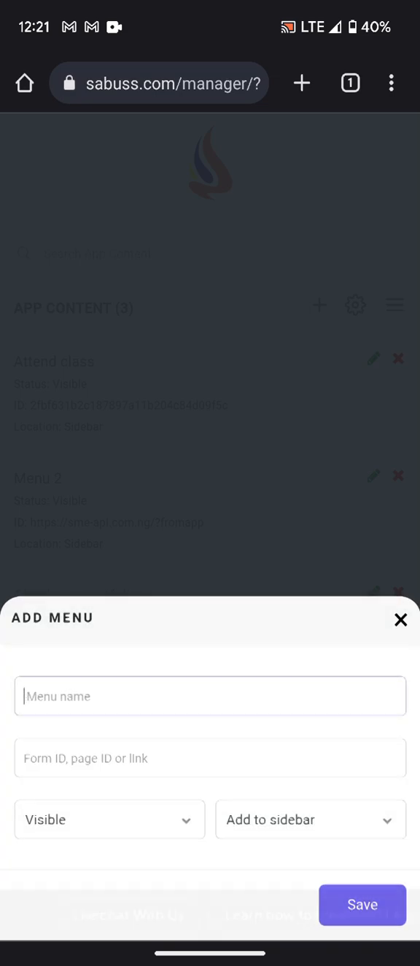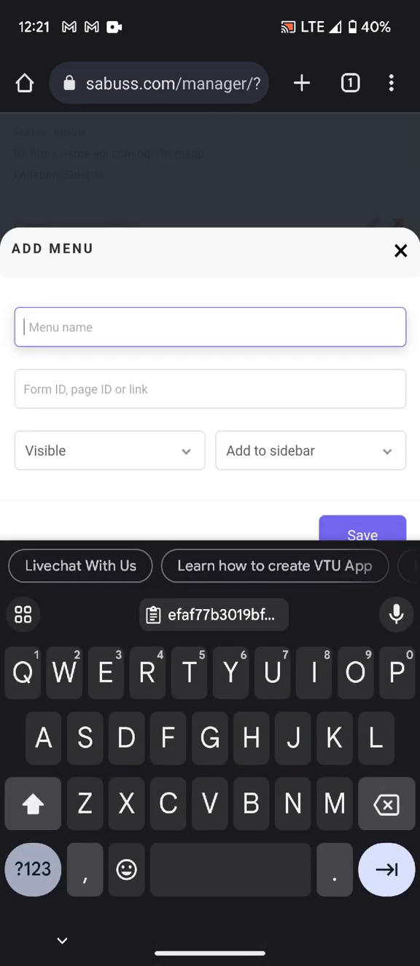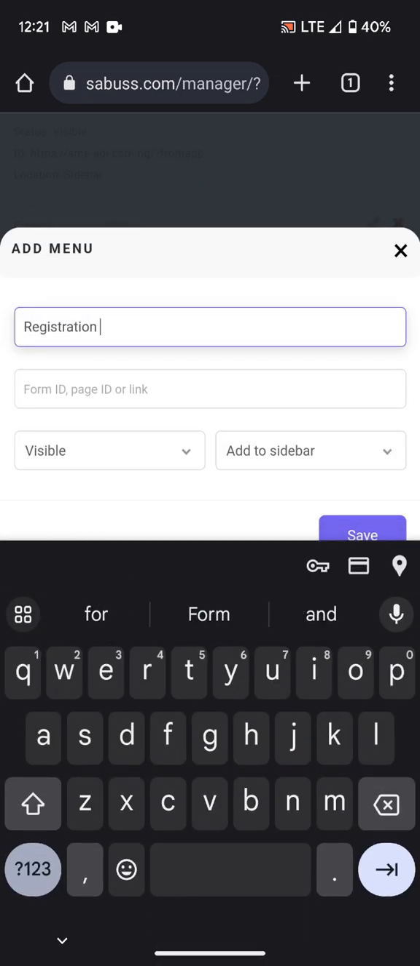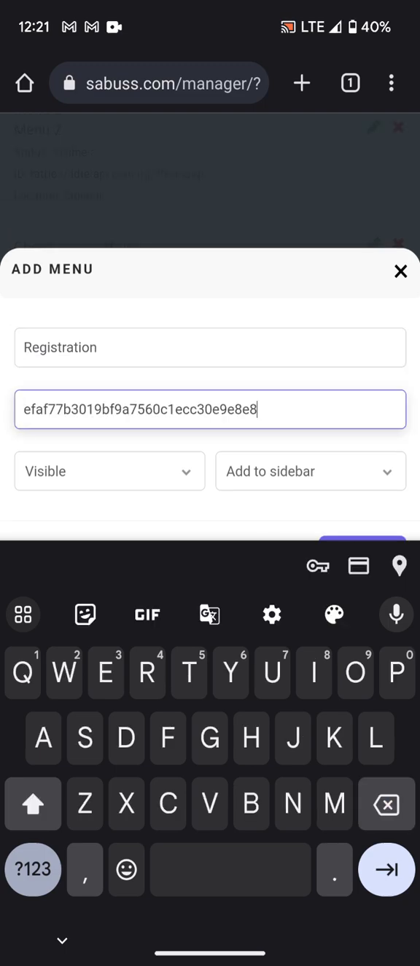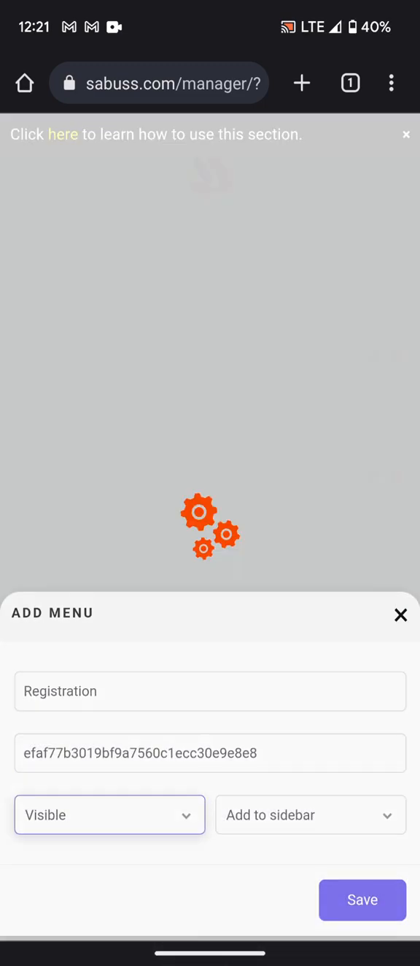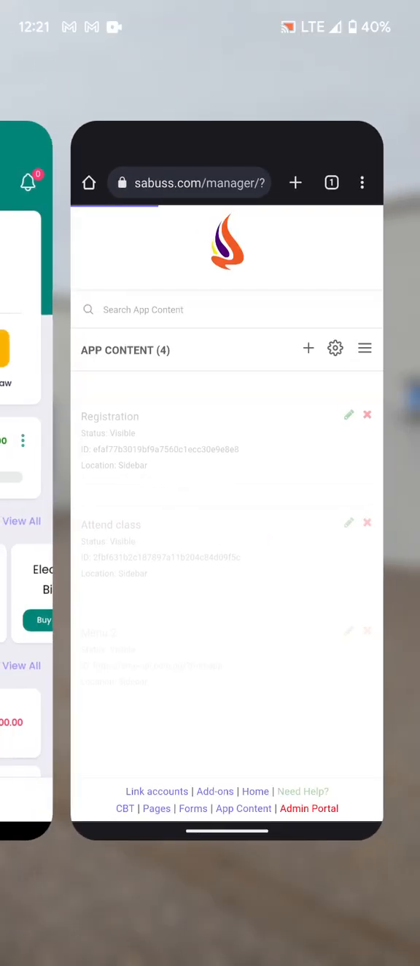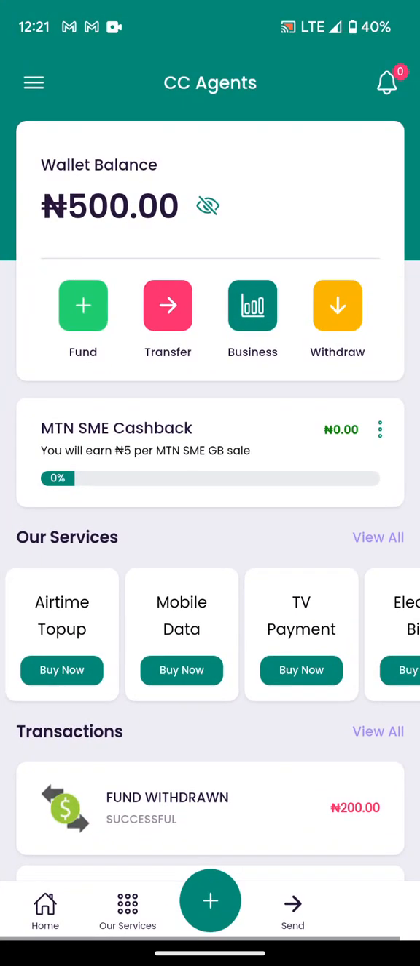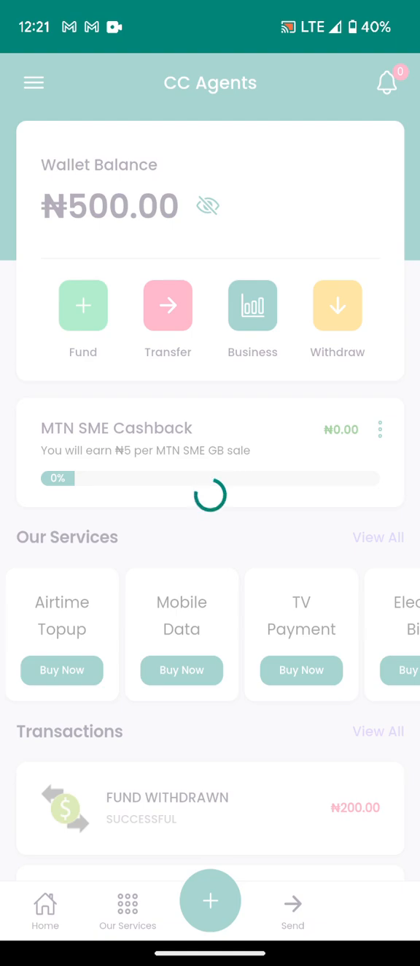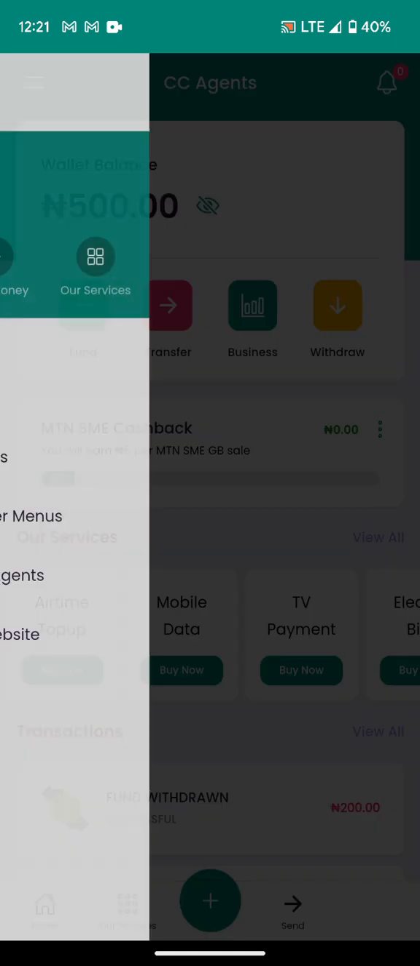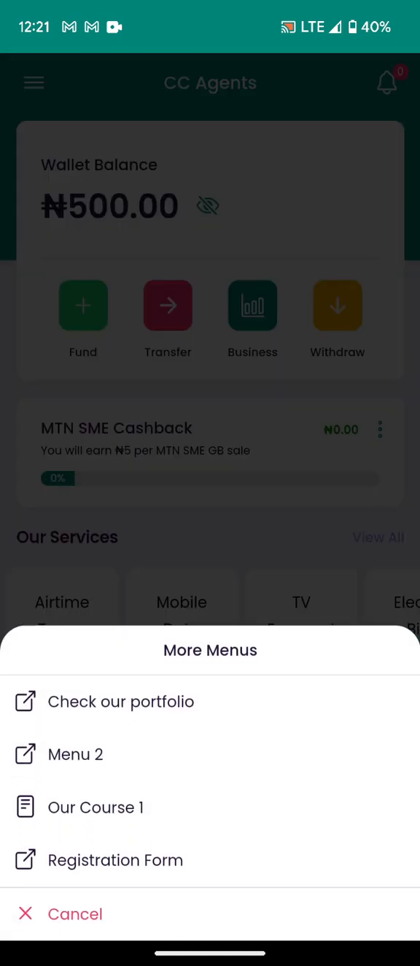Click on plus. Now I'll record this. Let me call this one registration. Then the form ID you copied. After that, you save it. So let's go back to this our app and refresh. Good. So you can see the last one, registration form. Let's check it out.